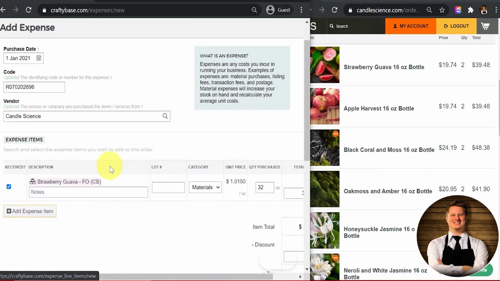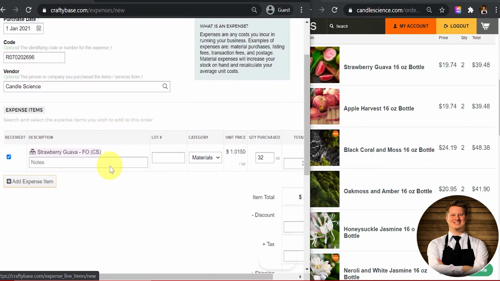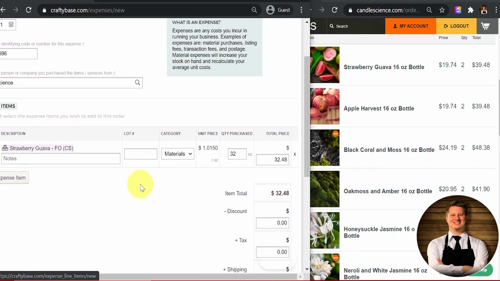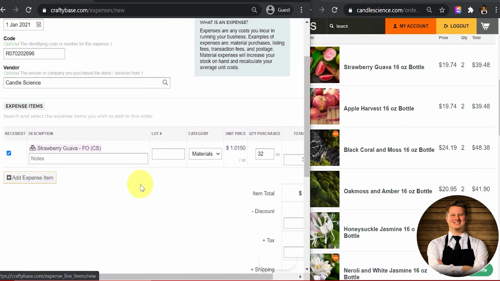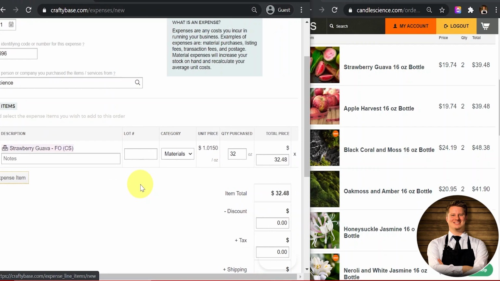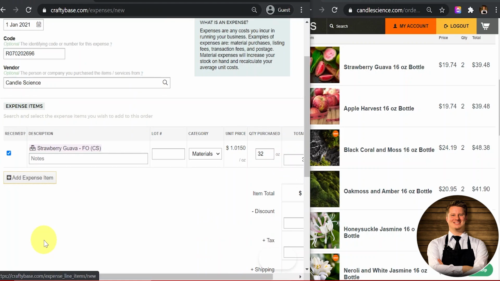Now, back on our actual expense page here, you can see that we've finally added that material for 2 bottles of strawberry guava fragrance oil for a total of $32.48. Now, I know that seemed like a lot because I was walking you through and talking about every step diligently and deliberately, and so it really felt like it was time consuming. But remember, we also created the material on the fly, and I was explaining how it worked as you go. Really, this is a pretty quick process, even when you're creating new materials on the fly.